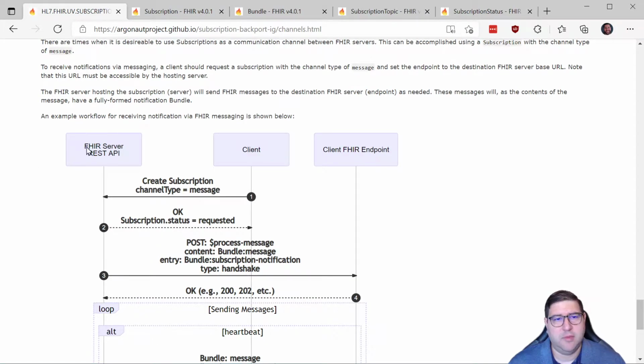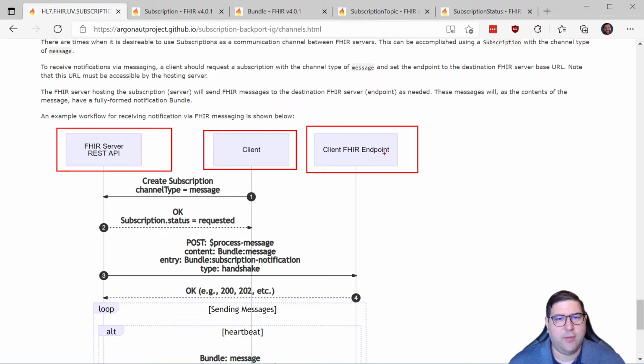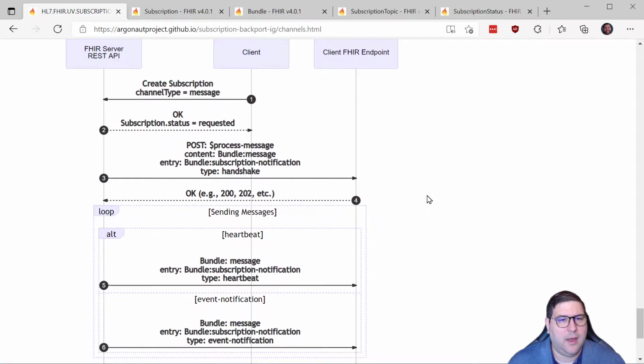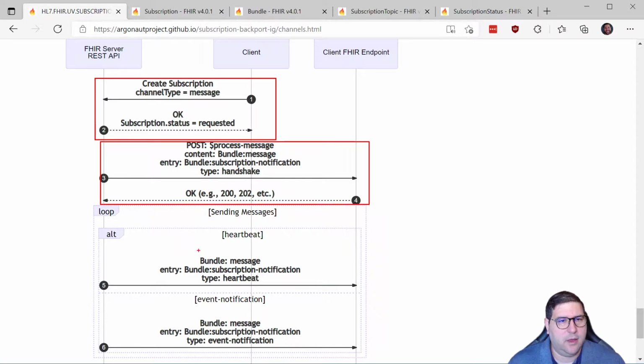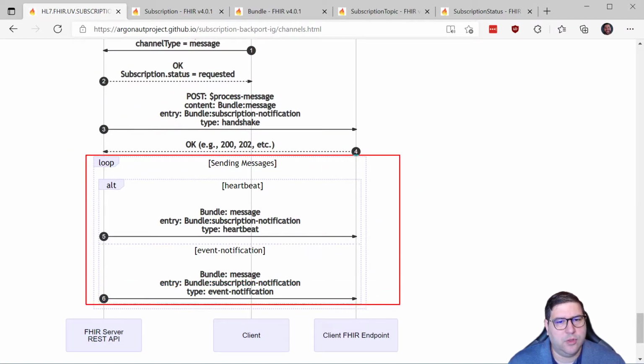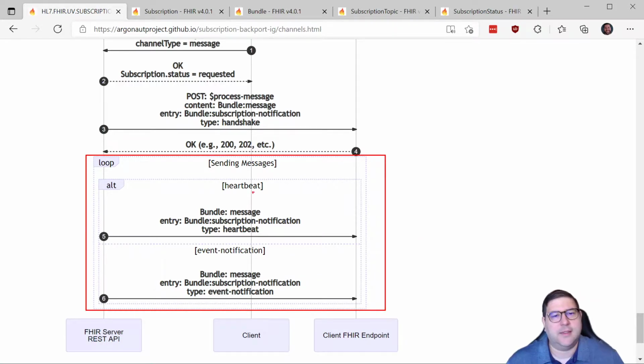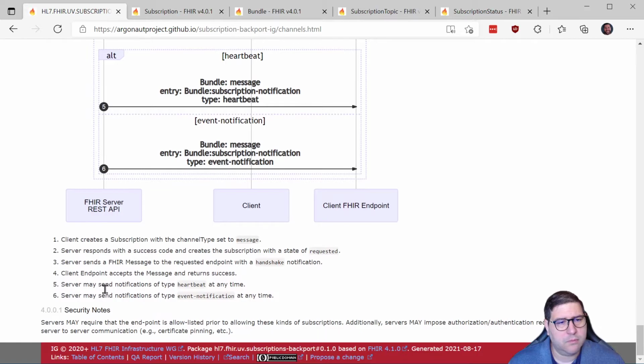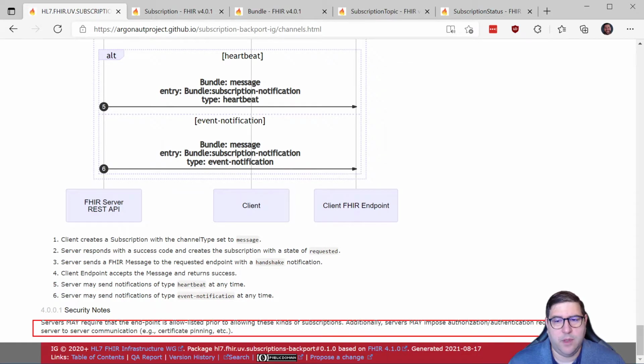And then FHIR messaging, same thing. We have the FHIR REST server, we have the client, but now we have a FHIR endpoint that is the client endpoint. And in this case, we're going to be posting the process message operation. We're going to be using that process message operation to be sending our bundles through. And it's going to do the exact same process. We're going to create the subscription. We're going to post a handshake, which is optional. And then we're going to loop sending events and heartbeats. And same type of security notes here.